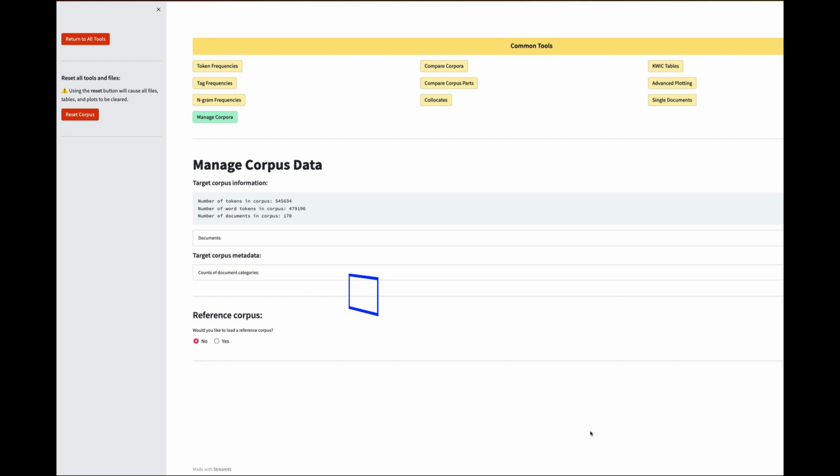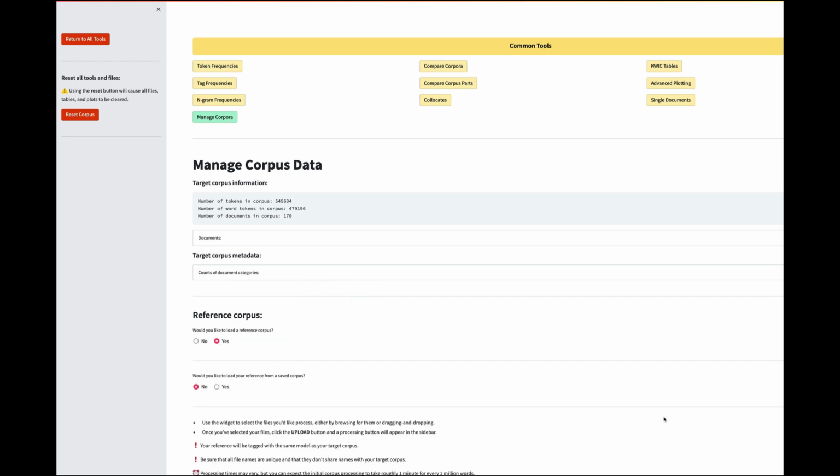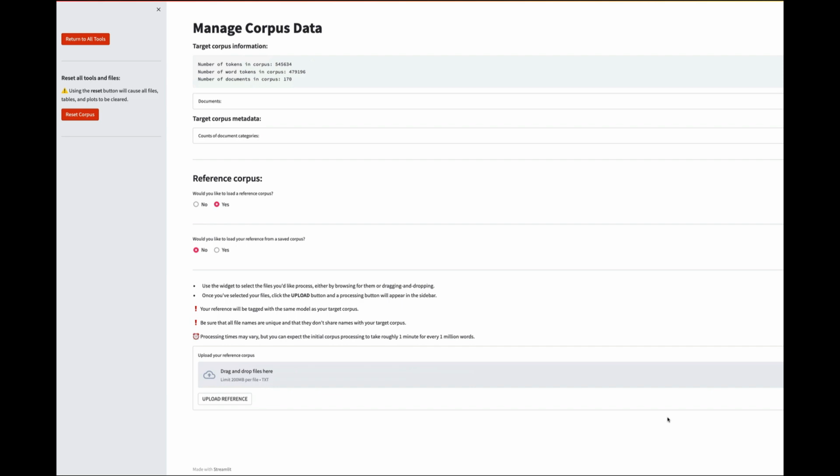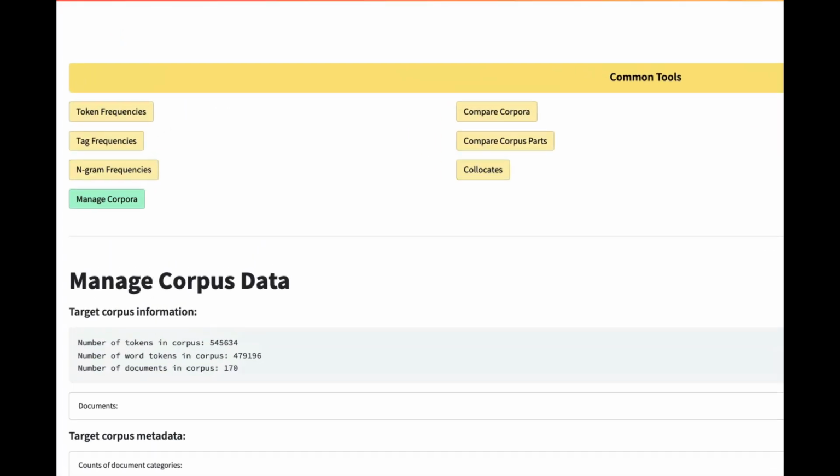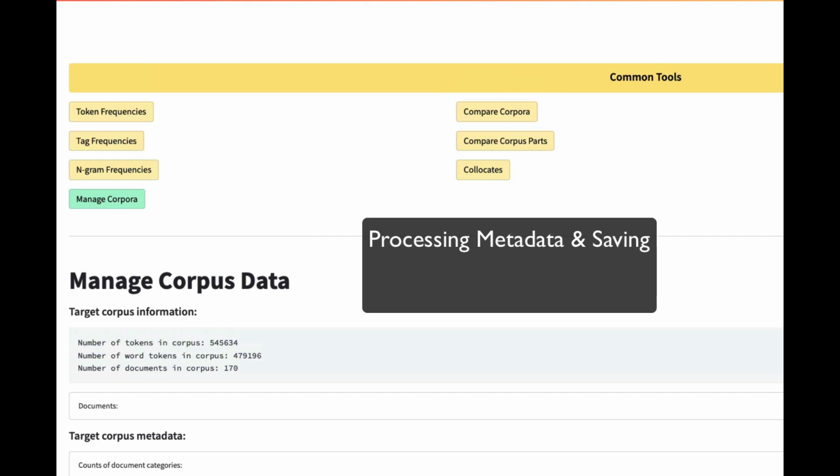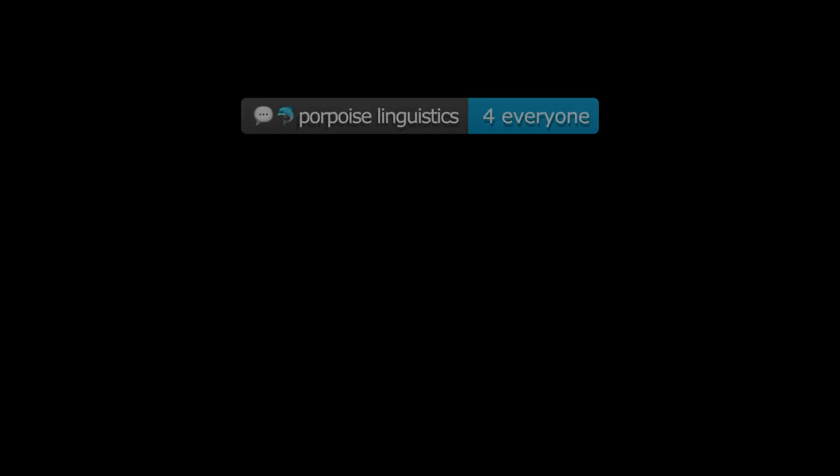Finally, the processes for loading a reference corpus are the same as those for loading a target corpus. A reference corpus is required only for the Compare Corpora tool. Also, metadata can only be processed for a target corpus, and only a target corpus can be saved.